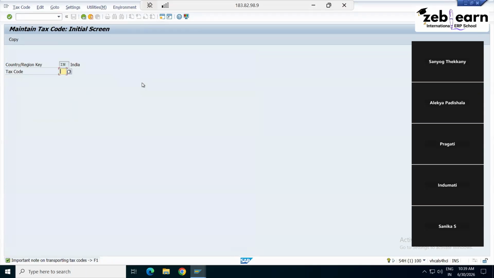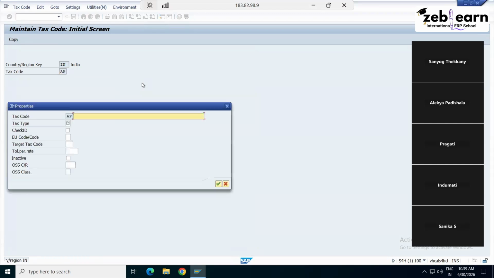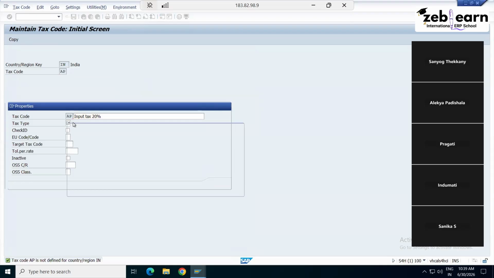What tax code should I make? I will make Alekia. Okay, AP. Alekia Padishala. AP as the tax code. Okay, press enter. Now I will give it here as input tax. Okay, input tax. Tax type we can do.